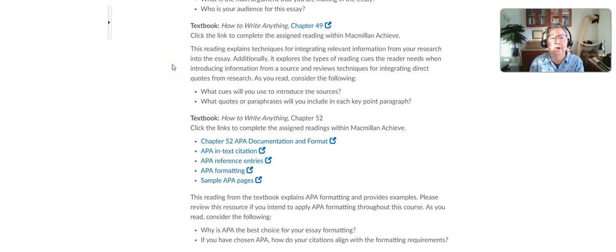The next one, chapter 49 in the e-textbook, talks about techniques for integrating information from the research into your essay. You're required for each of the body paragraphs to include a quote or a paraphrase, and you can just stick those in, and then your reader will be confused as to whose voice it is. Your paragraphs will be choppy. It'll be hard for the reader to follow. And so this reading gives you some information about how to use introductory phrases so that the reader knows it's changing from your voice to the voice of the research, and how to do that smoothly.